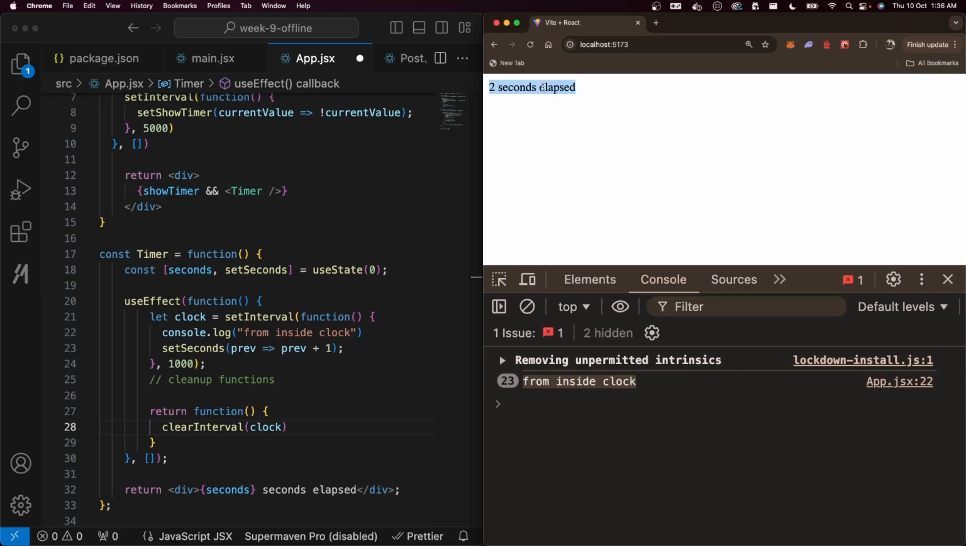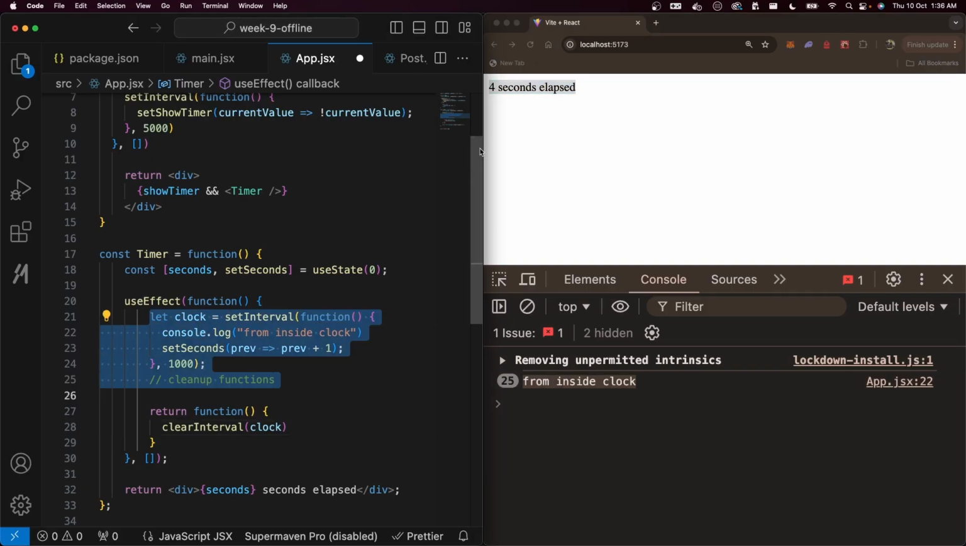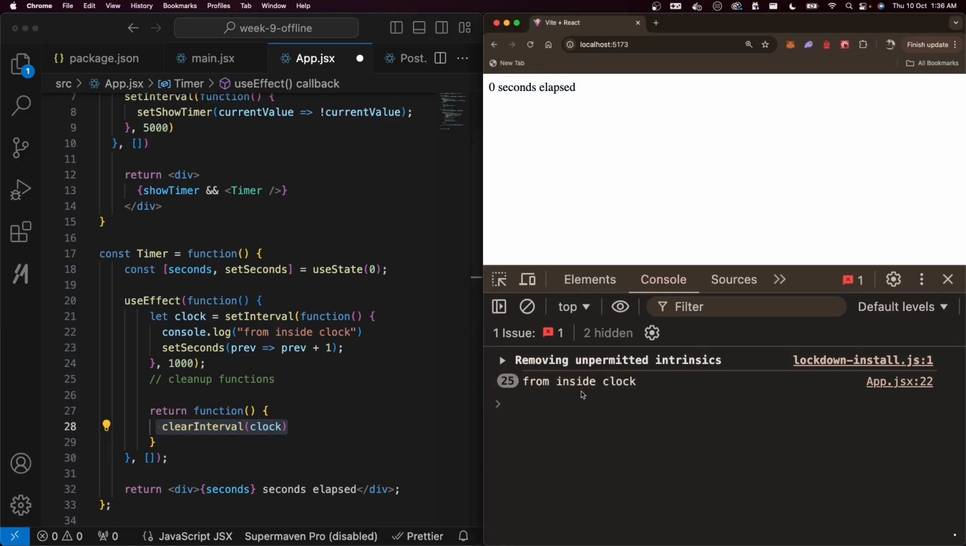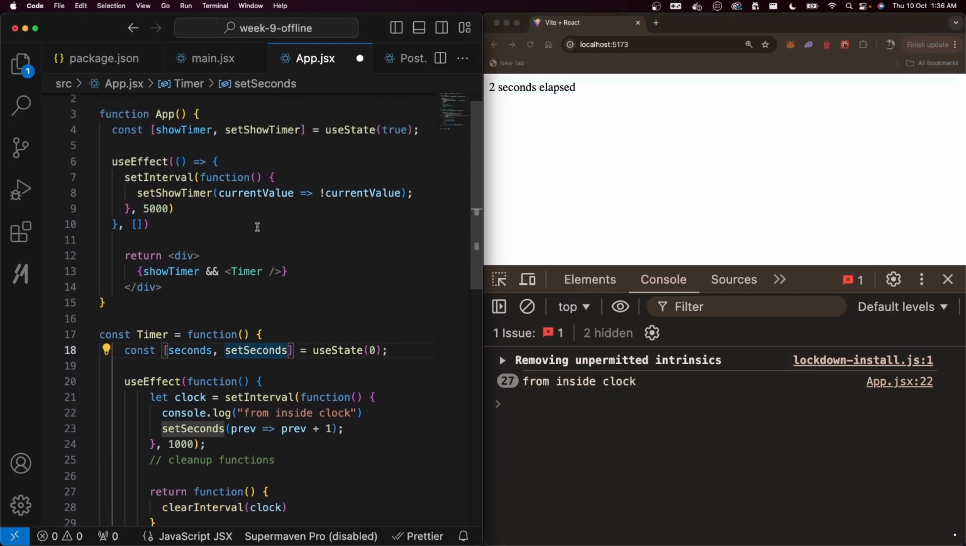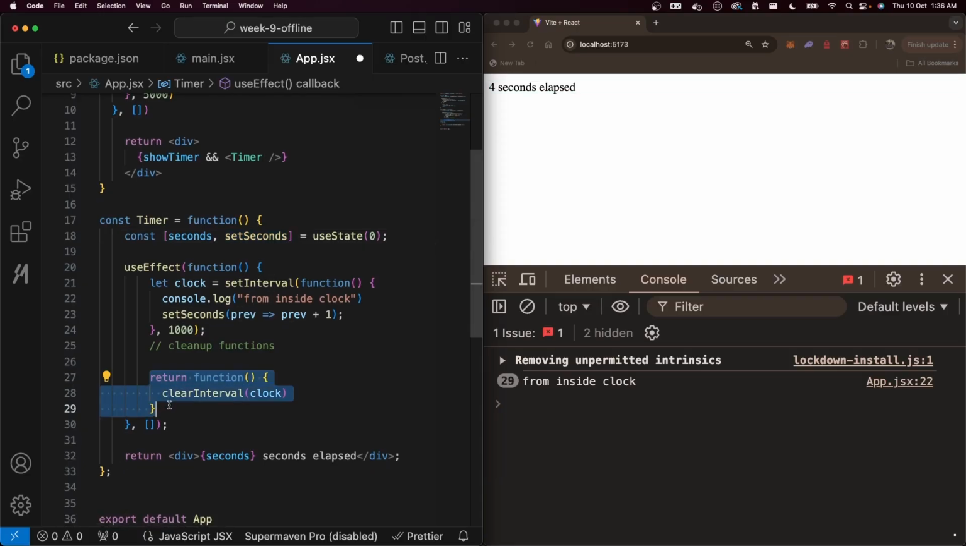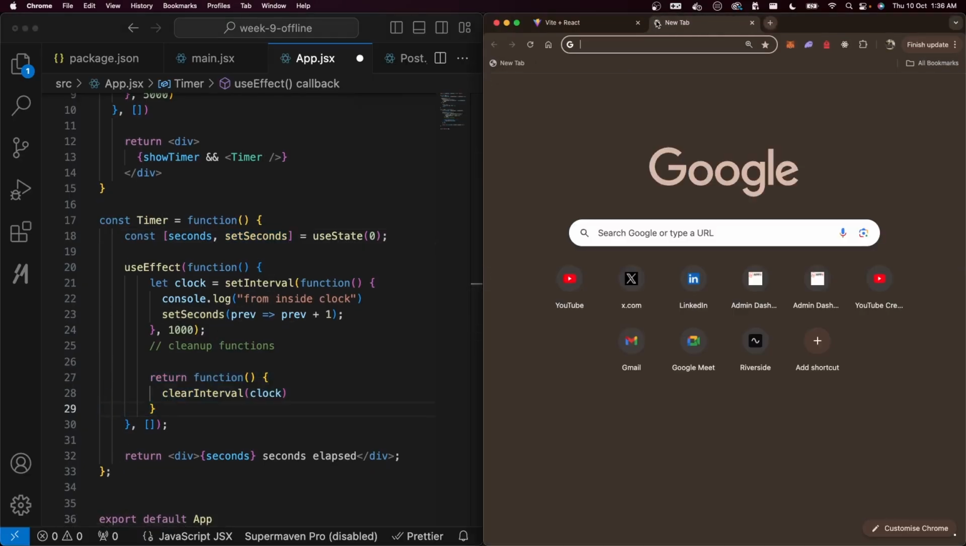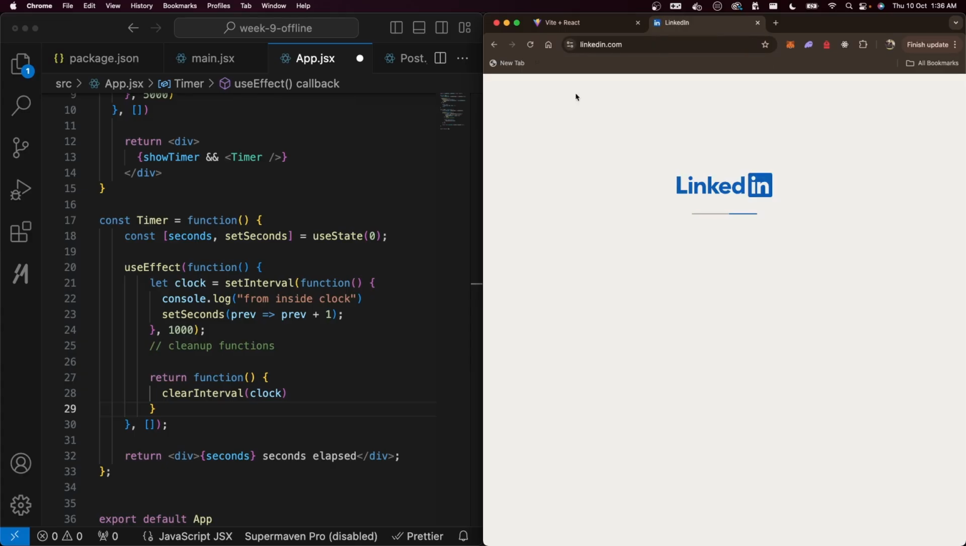So when it gets added to the screen, these lines run. When it gets removed from the screen, this line runs, which stops the clock, which is why you don't see any logs over here. Do we understand the cleanup function? Where would it be needed?